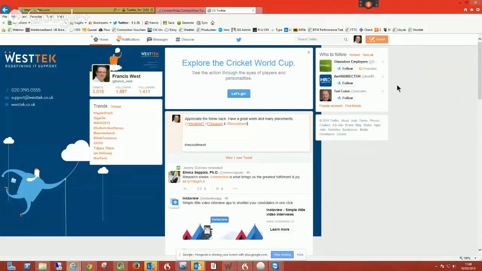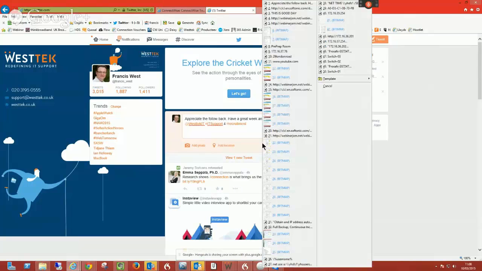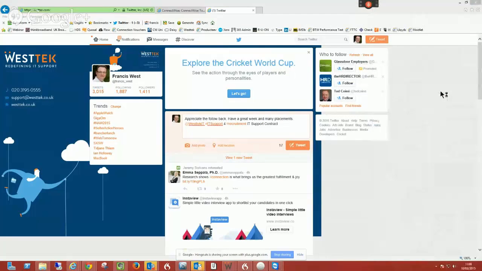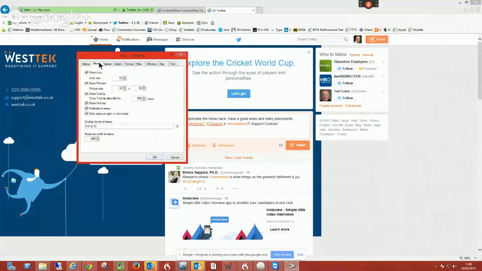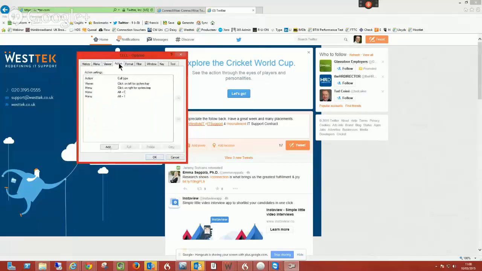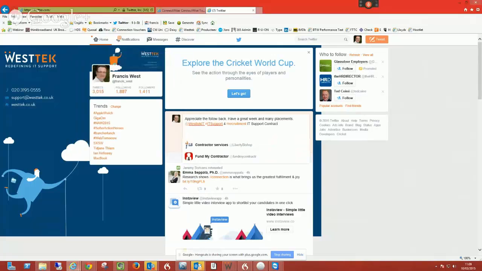So moving on, how do I create those templates? Again, very simple. You go into Alt-C, and then if you go into Options, I'll show you where it is. So under Menu, Viewer, Actions, there is the Alt-C, there's the Alt-T. So these are the shortcuts that you use to get to the section where you then add those.